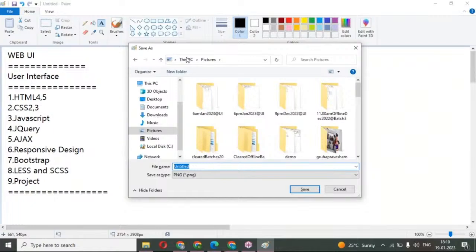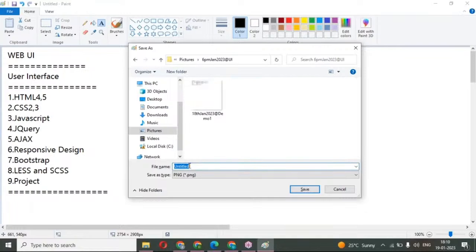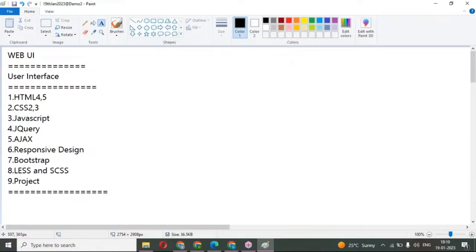Here in this UI, it is a user interface. I can create user interactive pages by using these UI technologies. So first of all, what is UI? UI is the user interface. Whenever you enter any URL in the browser, you can see the home page of the application.